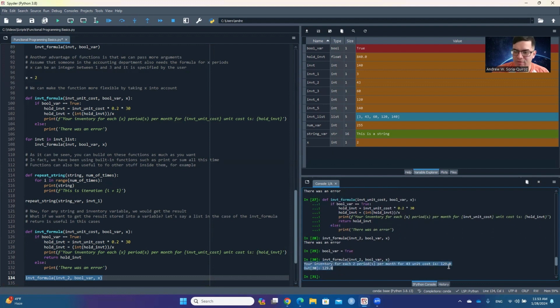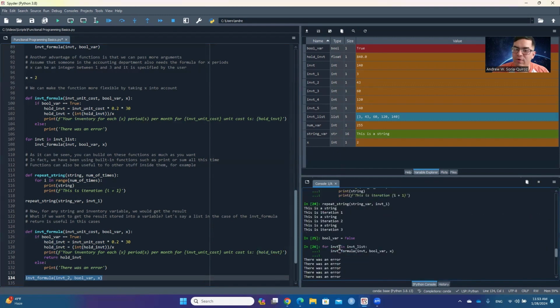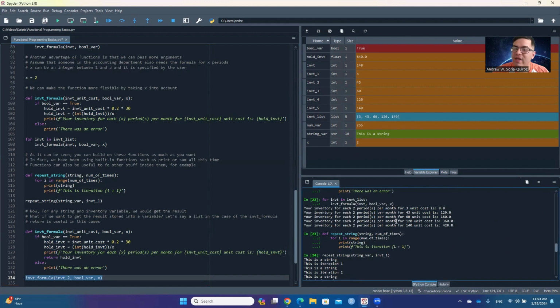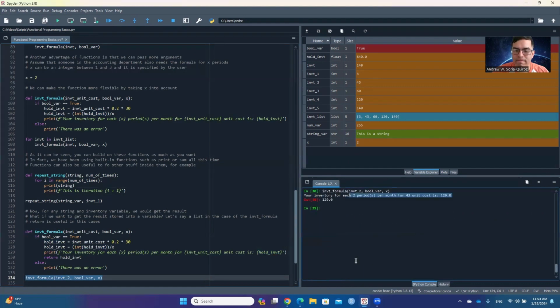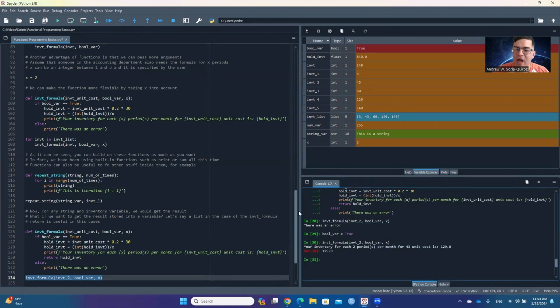I'm going to get my inventory formula here, the output that I defined, and I'm also going to get this out, 129. Now it's not stored anywhere because I didn't store it anywhere, but notice how I have this now, while before when I was doing it, I didn't get it at all. And I can capture this. How do I capture this?